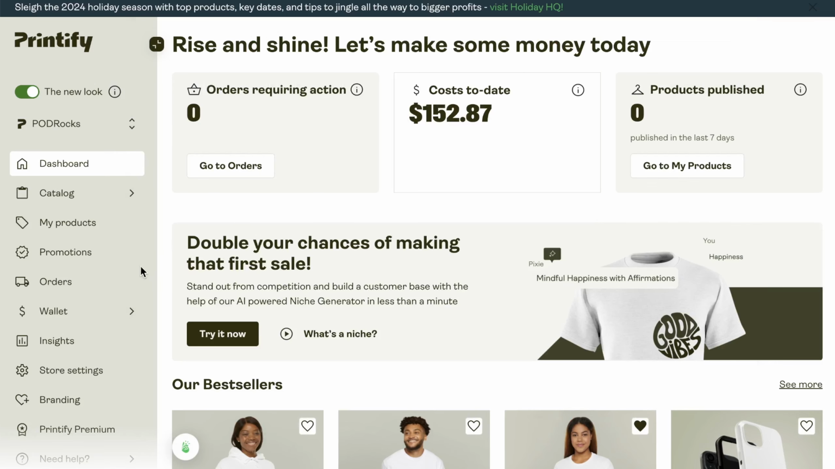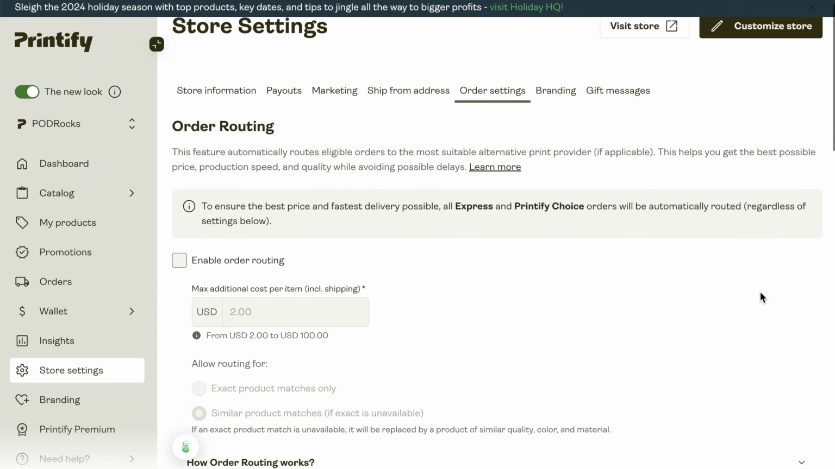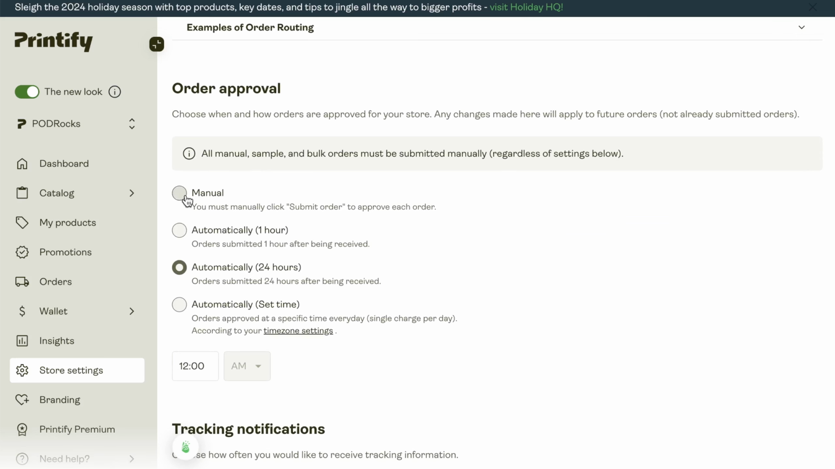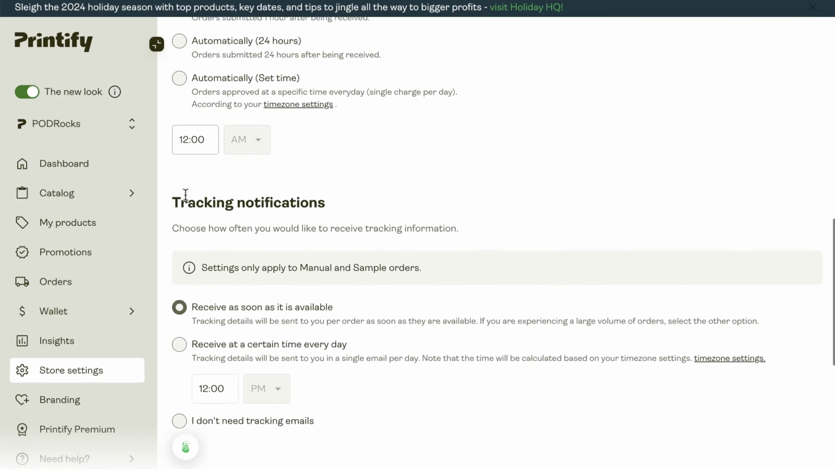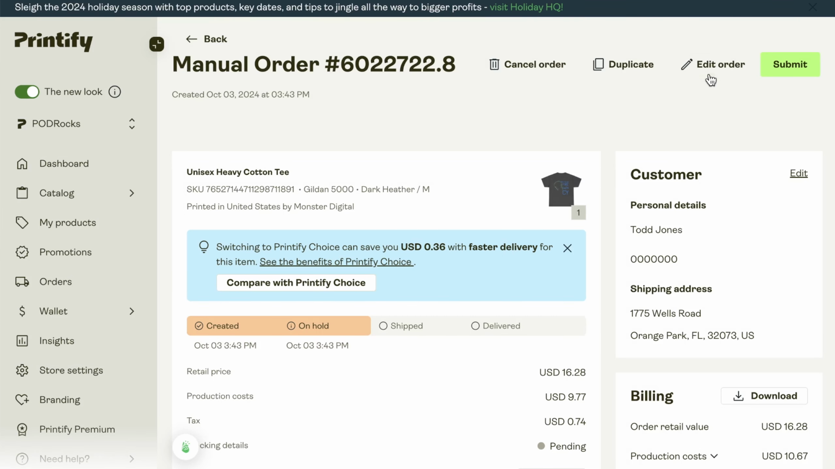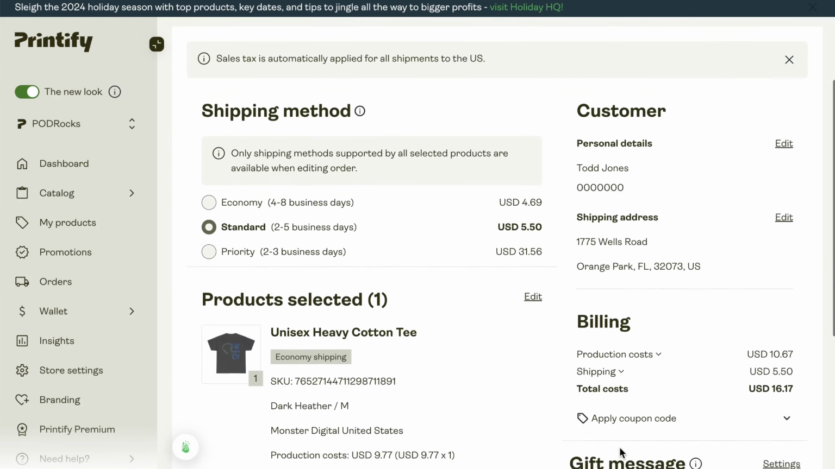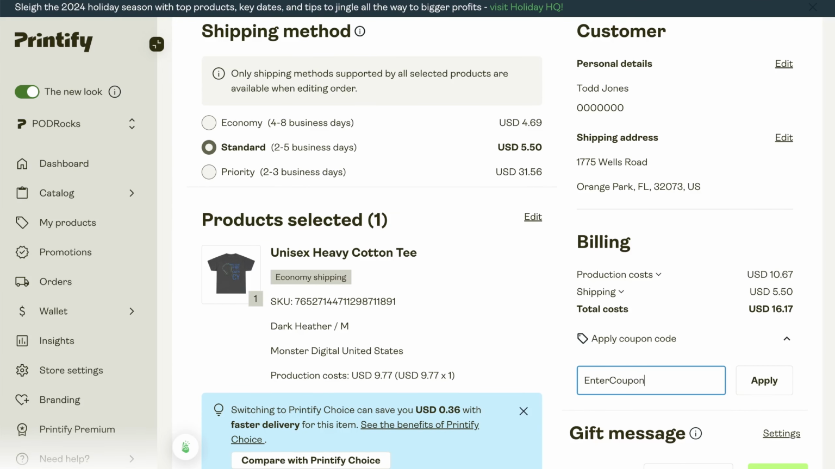If your order approval settings aren't adjusted, an order can be sent to production automatically, costing you the chance to use your discount. So, to change your settings, click on Orders in the Printify menu and select Go to Settings. Scroll down to the Order Approval section and select Manual. Then, when an order you want to apply a coupon to comes in, it'll be on hold. Open up the order details, click Edit Order, and then complete the steps to activate the coupon. Once you're ready, submit the order to production free of charge. Just don't forget to switch your approval settings back to automatic afterwards if you need to.